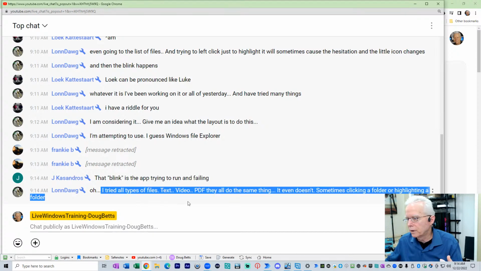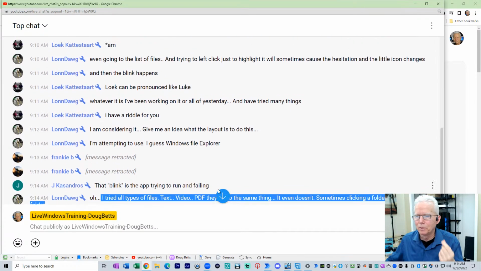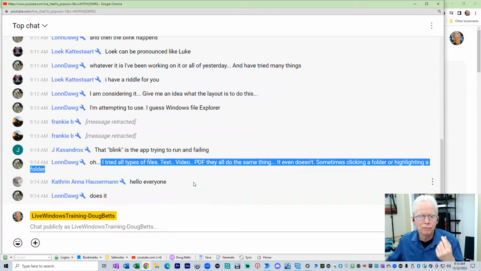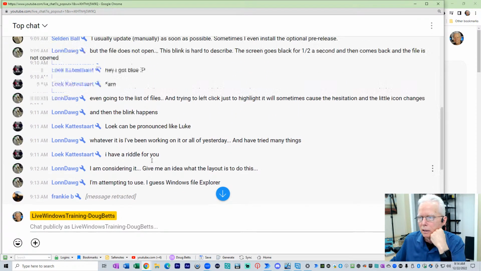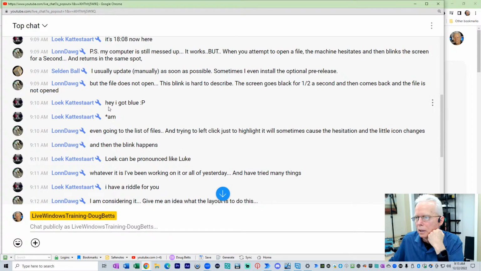I've tried all types of files, text, video, PDF. They all do the same thing. Okay, text, video, PDF, they do the same thing. It even doesn't? Sometimes clicking a folder or highlighting a folder will cause that. Again, can we do a remote connection? Even if you don't want to do Zoom on audio, if you just give me a remote connection to your computer and interact with me on chat, we'll do that, because you're trying to describe symptoms that are hard to describe in text.